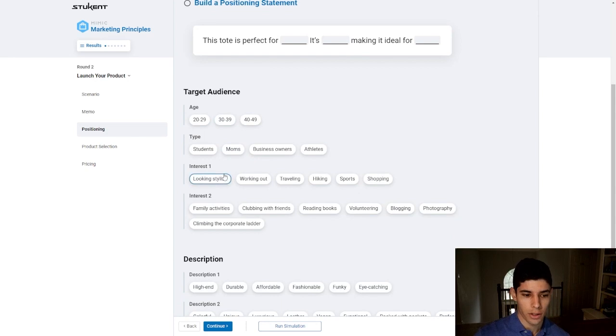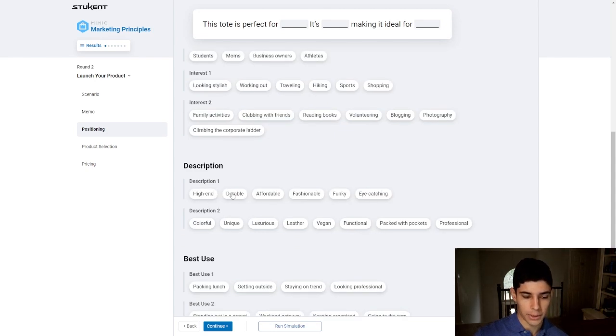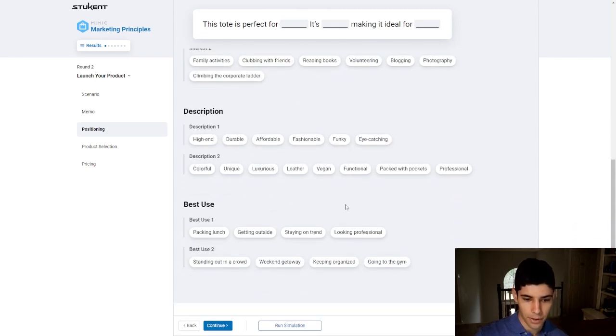So you should look to that market research when selecting the following of your positioning statement here.